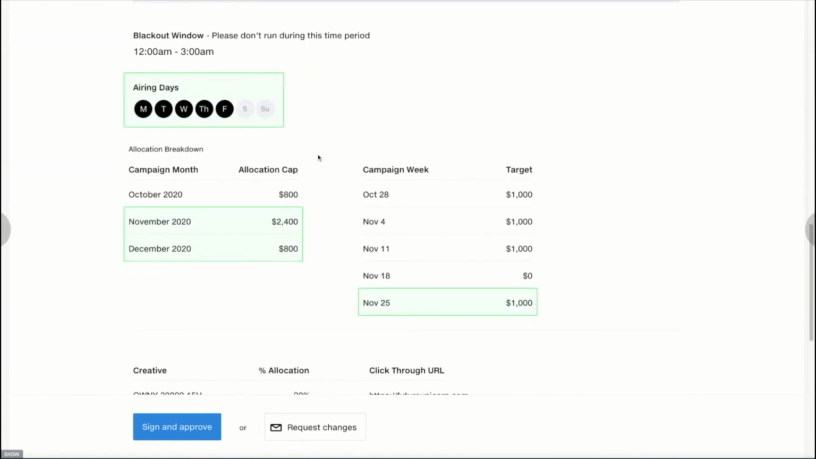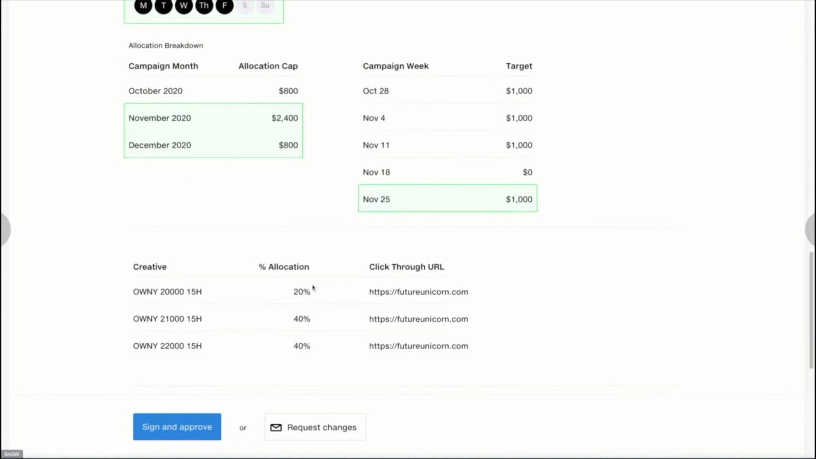You can then see that in this example, we've changed from a 7-day-a-week campaign to be weekdays only. So the airing days has been highlighted. And you can see that we've now added an additional week to the campaign, which is highlighted over here in the campaign week with a $1,000 target, which has then adjusted the caps for November and December, since November 25th falls in the middle of 2 months. So we can see here November 2020 and December 2020 are now updated with allocation caps. And then from here, you can go through and sign and approve just as you did previously.